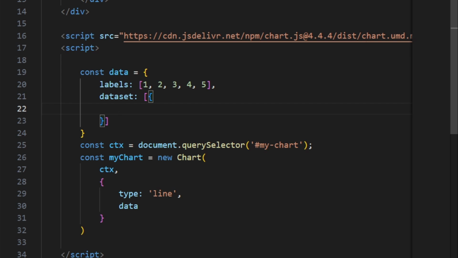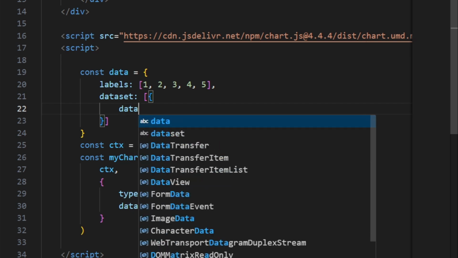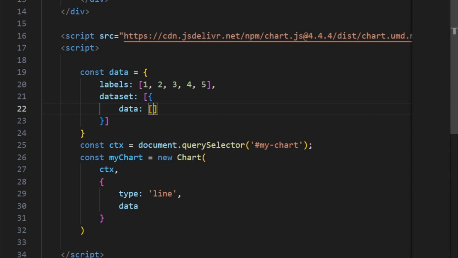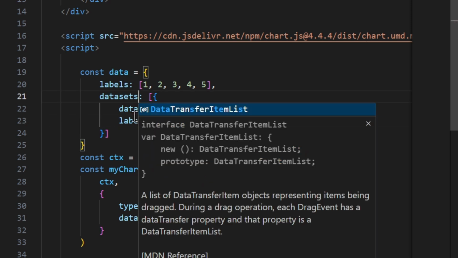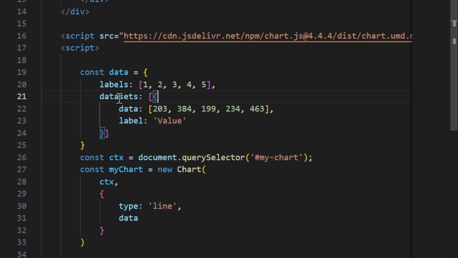So first of all, let's start with just one, which is another data and then another array. I'm gonna explain all of this in a second. Just a few numbers like that, all right? And then label is going to be, I don't know, value. And of course here is datasets, okay? This is really important. So datasets. Then let's save it and see what we get.